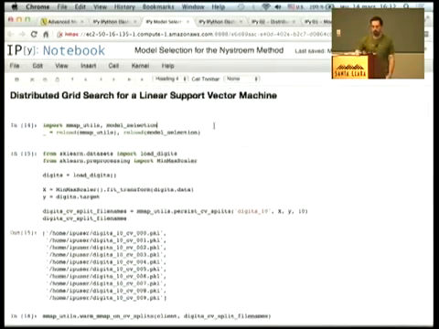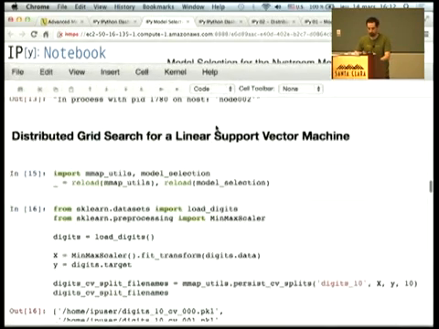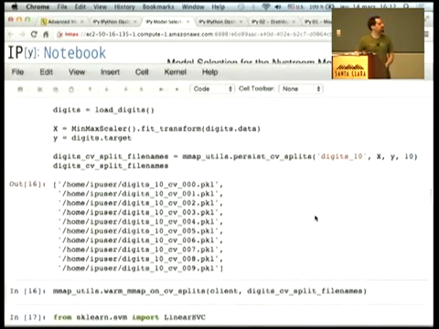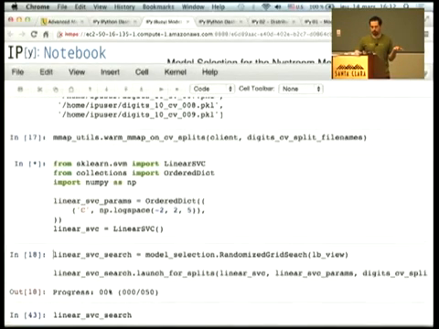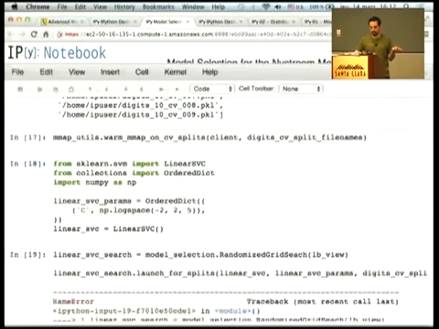So here I am using the same kind of utility method that I presented to you earlier to split the digits dataset, and to load it in memory. I will make this a bit bigger. I have a utility function to warm up the cache on each individual node of the cluster. Then I will define a grid search grid and launch the search.